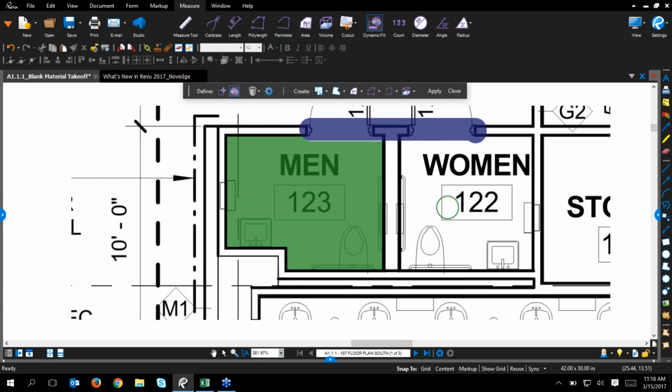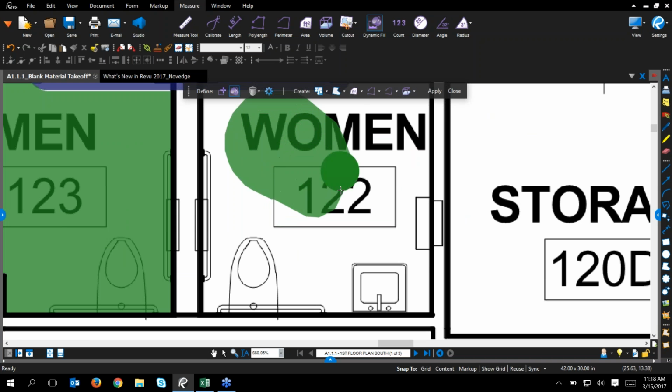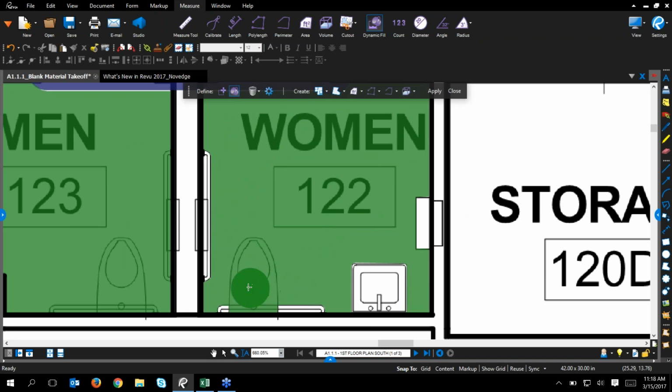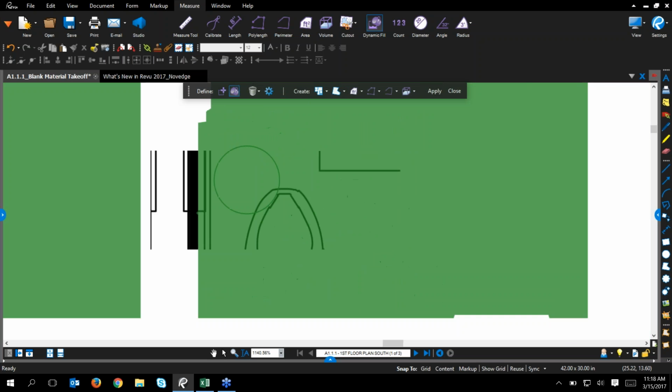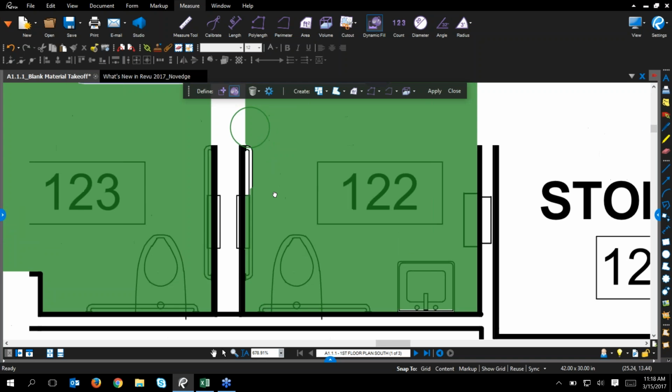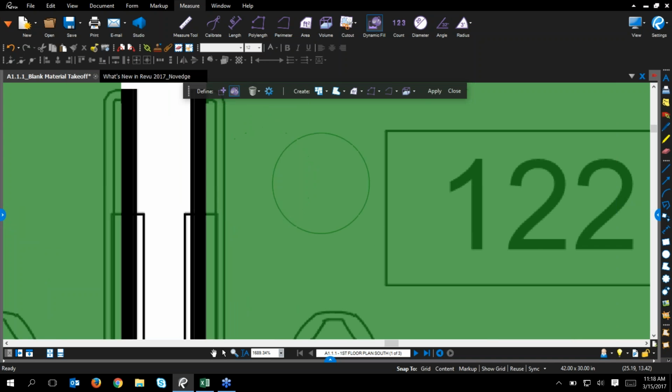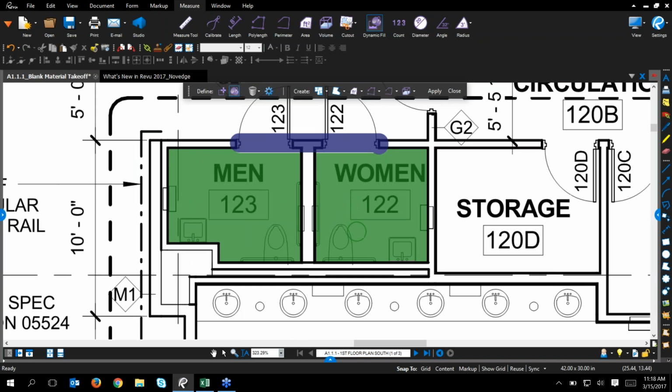Okay, so I just did that men's restroom. Let's do the women's restroom as well. Alrighty, zoom in a little closer there. And looks like I missed a spot. Okay, so there we go. I just filled in these two rooms. Now what can we do with it?